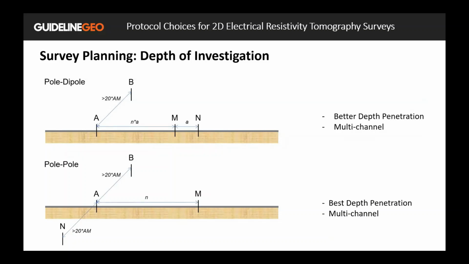However, there are some caveats associated with using such electrode arrangements. The pole-dipole array requires one of the current electrodes, the B electrode, or the C2 as it's also known, to be placed at a remote location. The geophysics textbooks say this remote location should be 20 times the maximum spacing between your remaining current electrode, labeled A on the diagram, and your potential electrodes M and N.